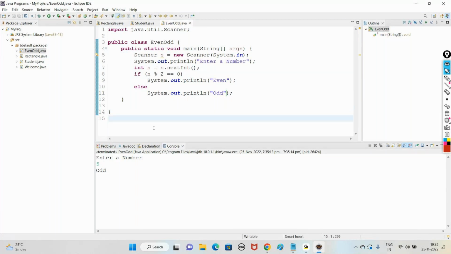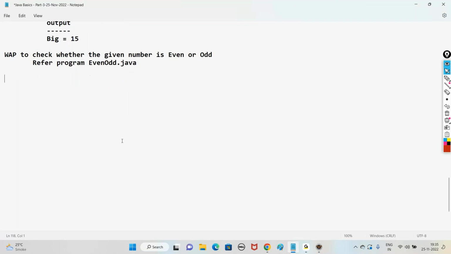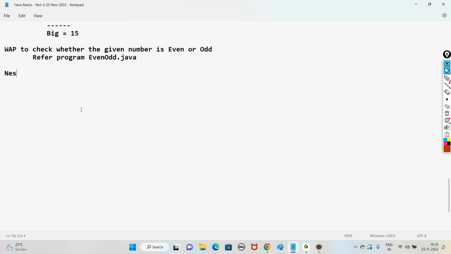Clear? Any questions? No. Let us go with the next one, nested if.